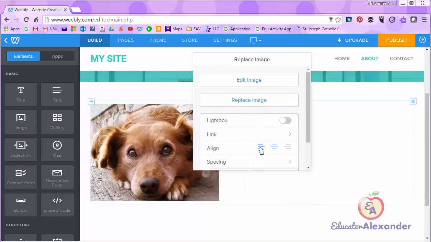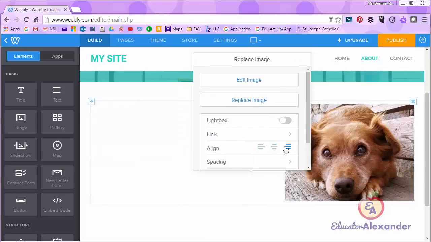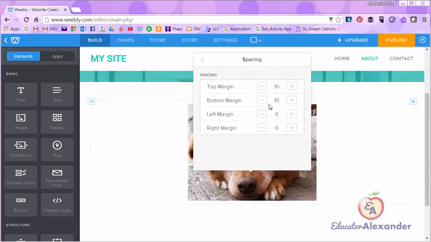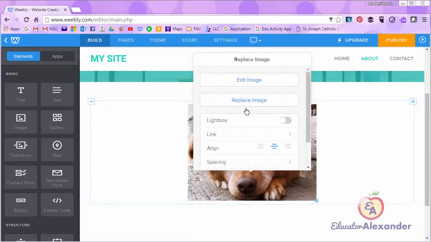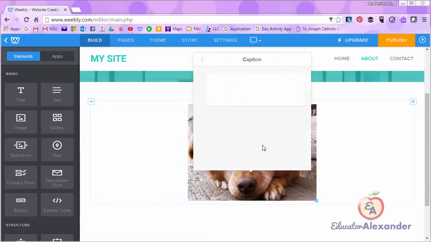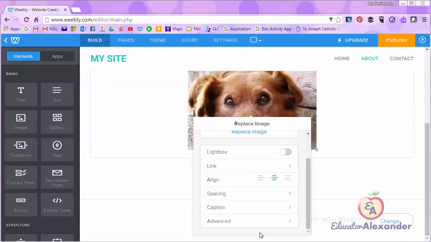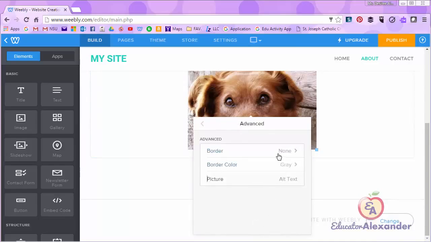You can align the image, make it justified. You can add spacing around the image. You can add a caption to the bottom of the image. Or under Advanced, you can add a border.